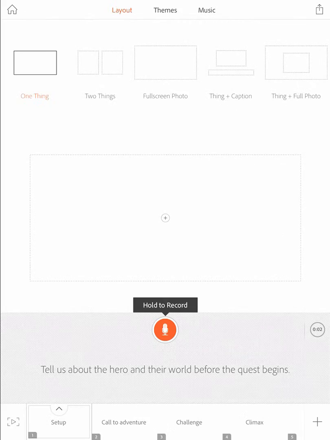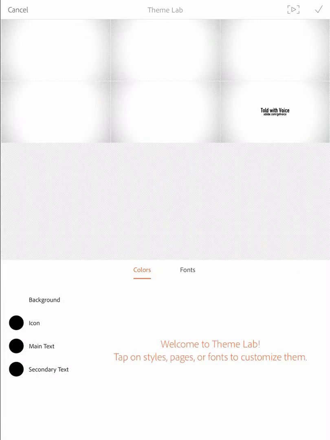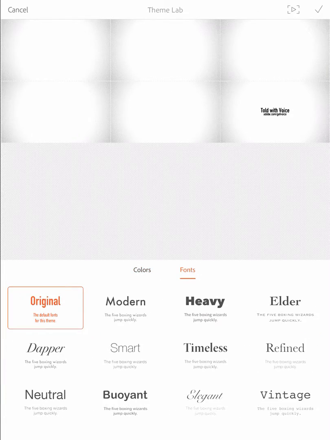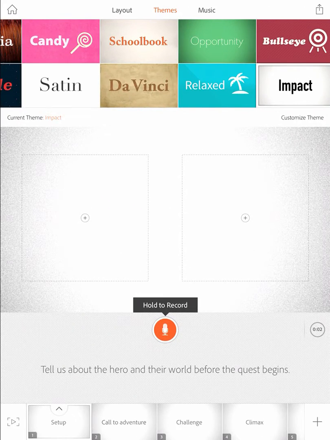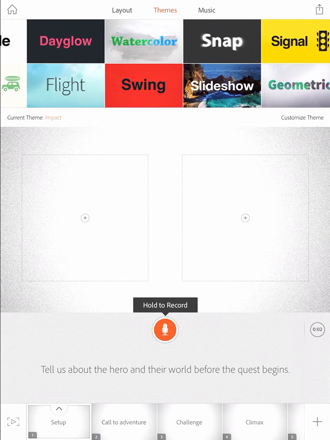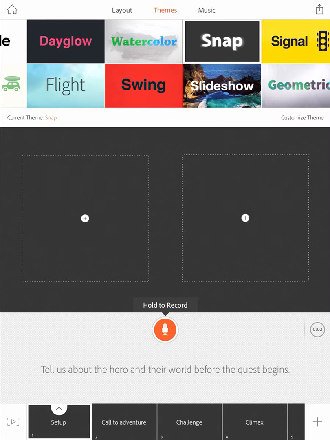You can hit customize theme, and any options that are available to customize this theme are listed down here. So you can change the background color, you can change icons in this one, main text, secondary text. You can also change some of the fonts. So depending on if you want this background with a different font, you may do so and change those at this time. When you're done, you hit the check mark, or in this case, we'll just hit cancel to take us back to the menu. So I'll scroll over and we'll pick the Snap theme.